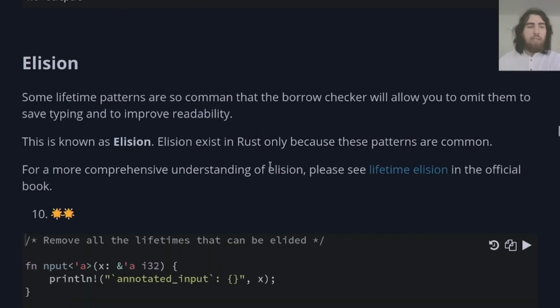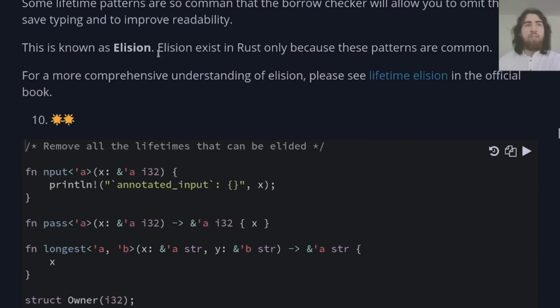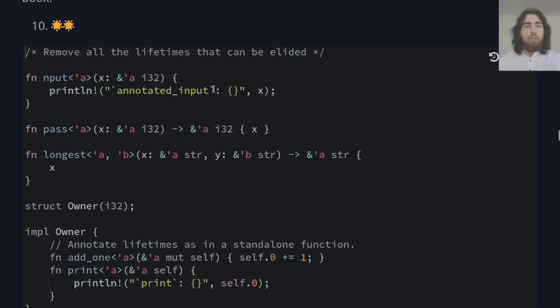All right. Elision. Some lifetime patterns are so common that the borrow checker will allow you to omit them to save typing and to improve readability. This is known as elision. Elision exists in Rust only because these patterns are common. For a more comprehensive understanding of elision, please see lifetime elision in the official book. So, I've prepared some slides.